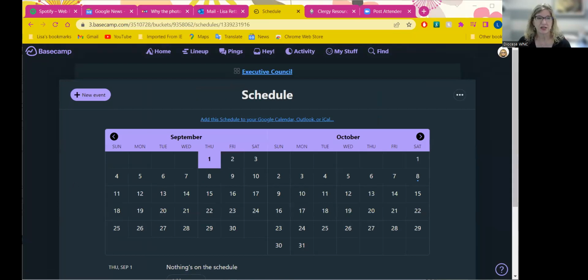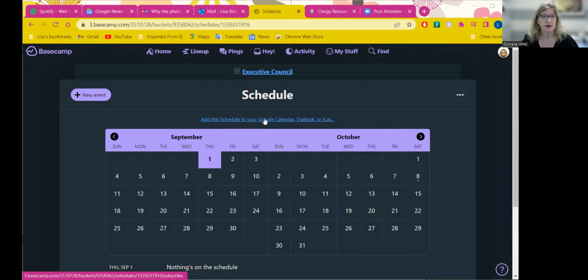And here in the schedule, it's going to show you your upcoming meetings and events that have been added by, say, your chairperson or a member of the bishop's staff. You see under the schedule here in blue, this is a link where you can add these dates to your own personal calendar. So that's an option for you.